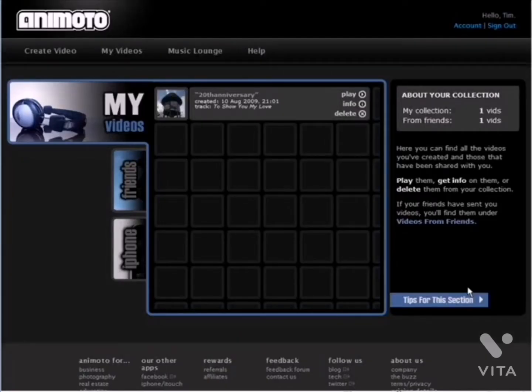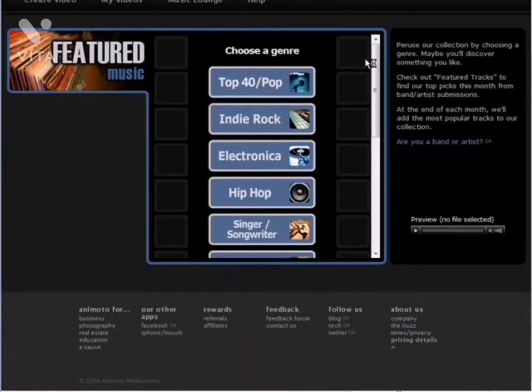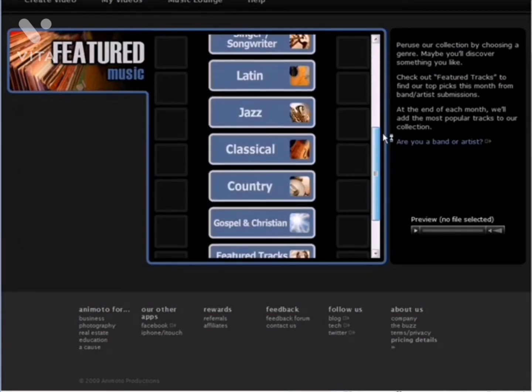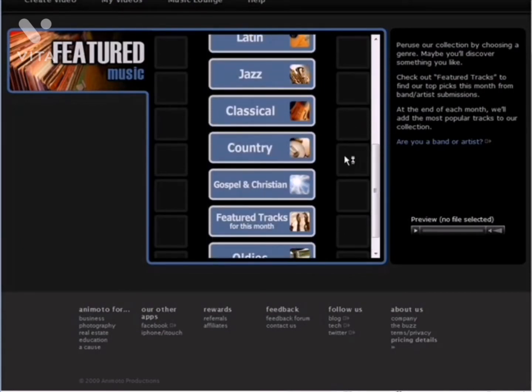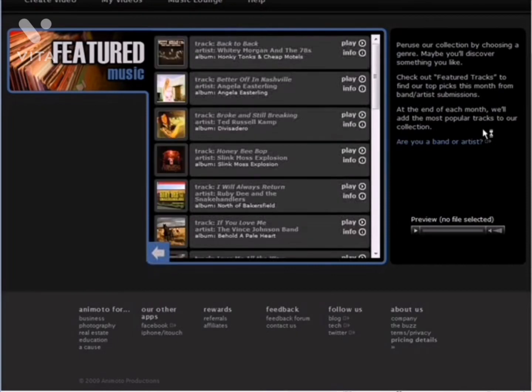Okay, when you log in, it'll go to my account, and if you have any videos, they will show up in this spot. It also gives the status of videos, how many you have in your collection, how many you have from friends. Up here, you can go create a video, my videos, which is where we are. You can go to the music lounge, which shows you the music clips that they have available. Just choose a genre, and then you can look inside there to see what they have as far as titles are concerned.